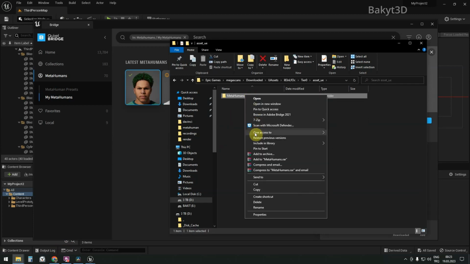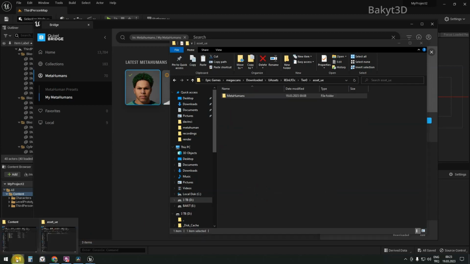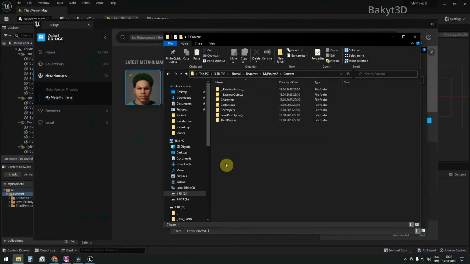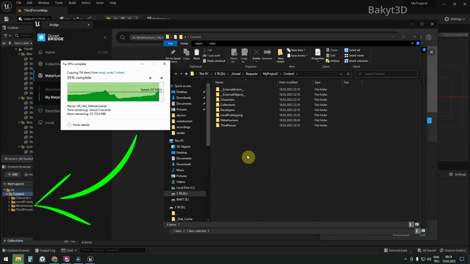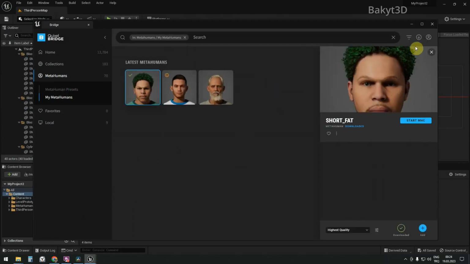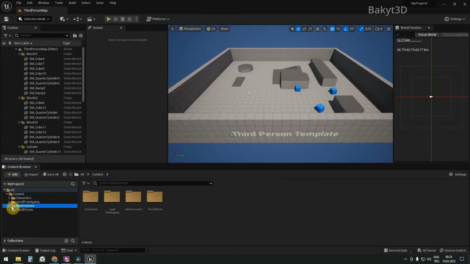Copy the Metahumans folder and paste it into the content folder of Unreal project that is currently open. We can close Quixel Bridge.